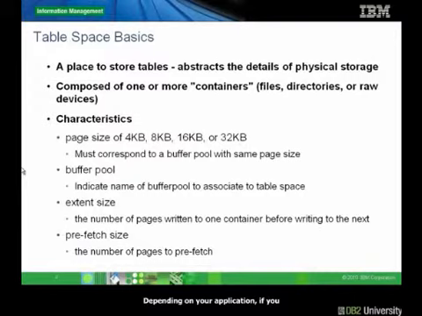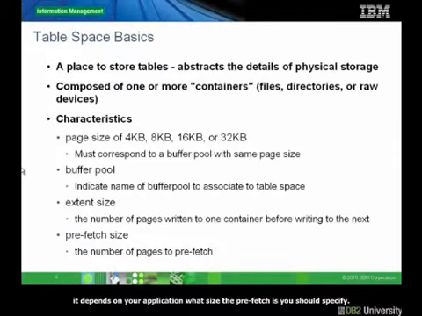If you specify a prefetch size that is too big, then it may not be good for performance because you are bringing too many pages, and they might be removing useful pages in the buffer pool to bring in these new pages. So it depends on your application what prefetch size you should specify.